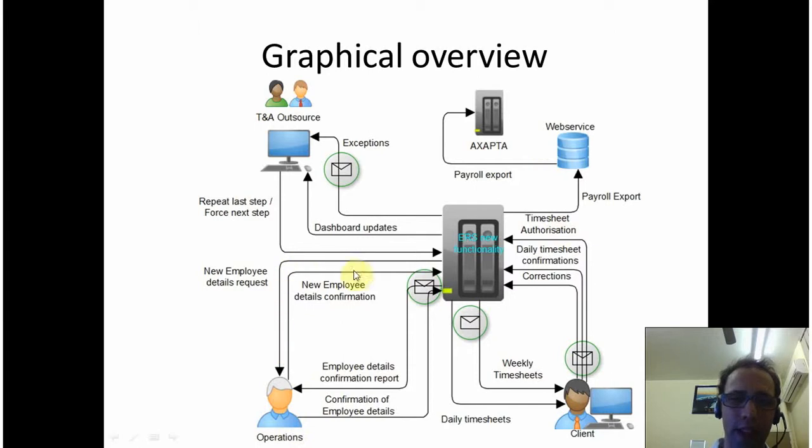So that will be sent either as a new employee detail request or an employee details confirmation report to operations, and they will send back confirming that these are the changes that need to be made, or everybody's fine, you don't have to worry about any changes. Bearing in mind that sometimes these new employees and current employees, they'll be on the same report. You can do that, just depending on the requirements of the site.